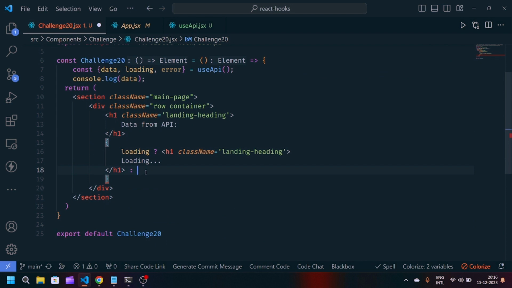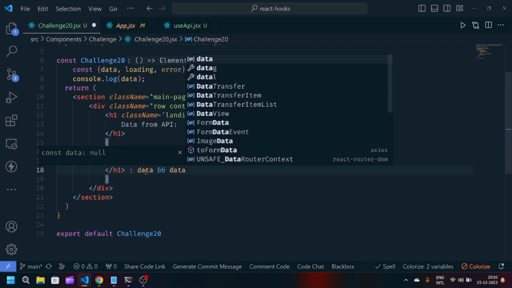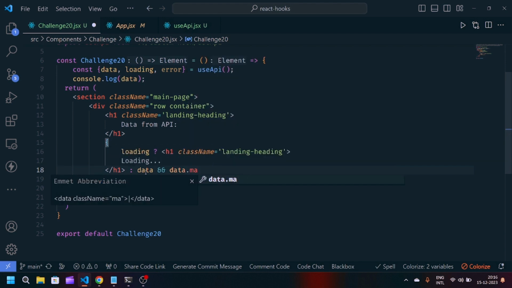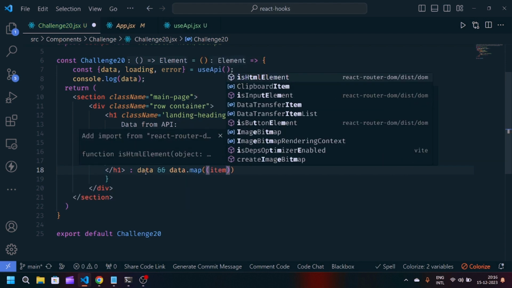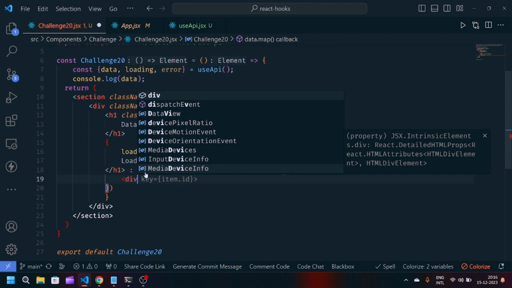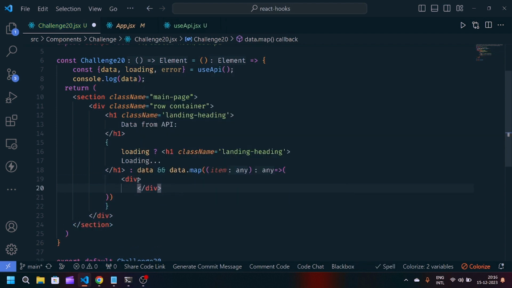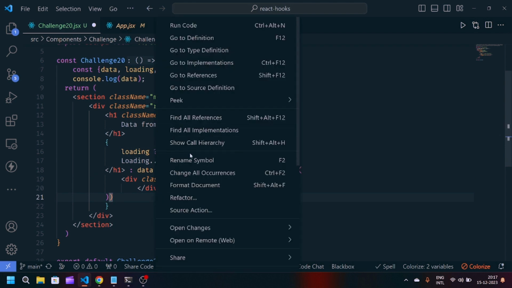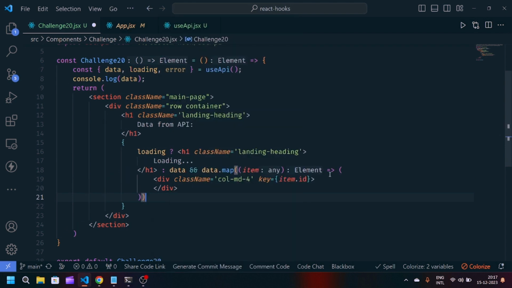Now after that I will write data. Now we have to map the data basically. So we will make null check on data, means if data is present then only map the data. Inside data I will extract the item. Now I will create one another div. Inside I will write column md4. I have to give the key basically item.id. Key is a special string attribute we should always include when we are creating array of elements.